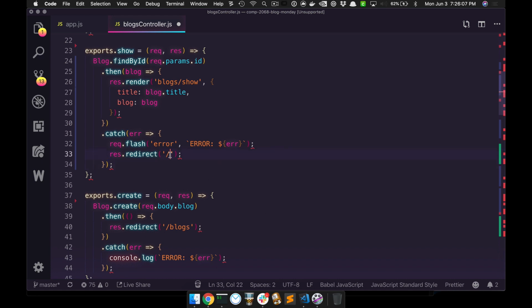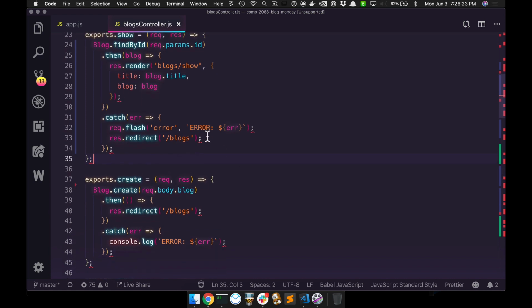Actually, we should probably return back to index. That kind of makes a bit more sense to me. So let's go to blogs, /blogs, because that's likely how they got to that page, was by clicking through. All right.